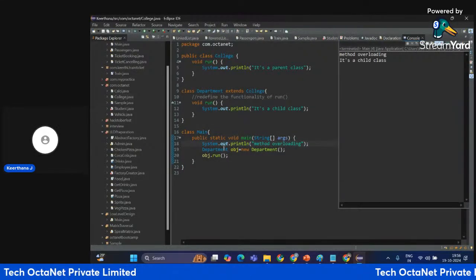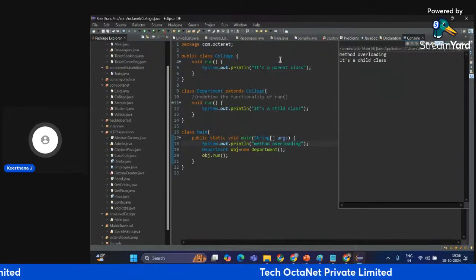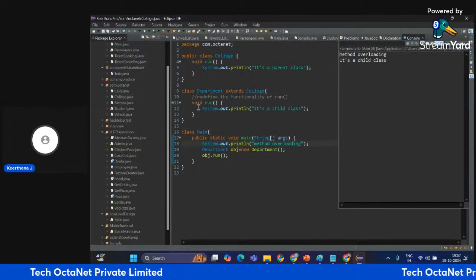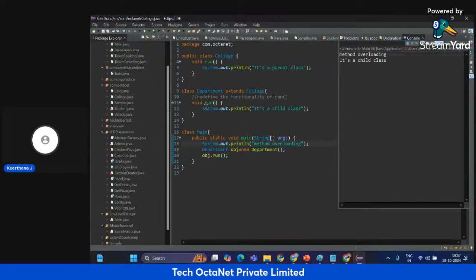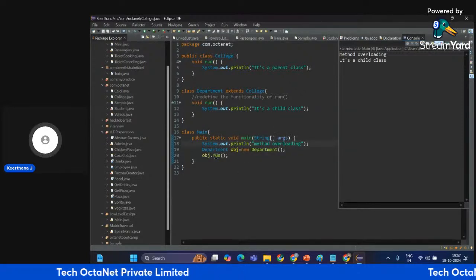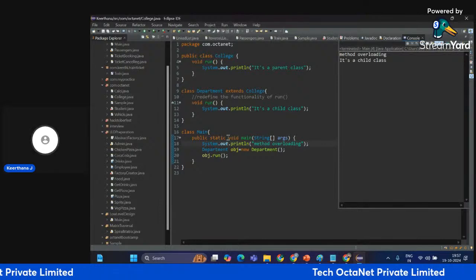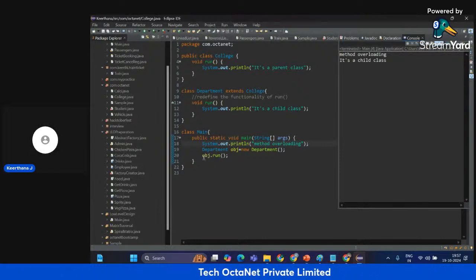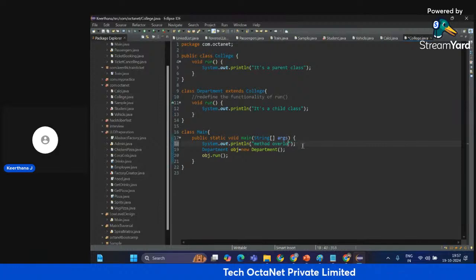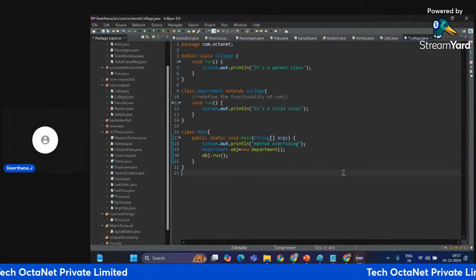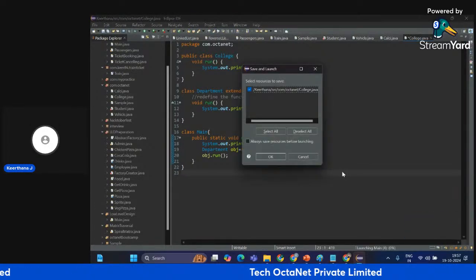Okay, so the same method, in my parent class, it says it's a parent class, but the functionality of this method is being redefined. It's being modified or overridden in my derived class. So when I try to access the run method, the modified or overridden definition is being called over here, and this is method overriding. I'm going to override the functionality of a method.